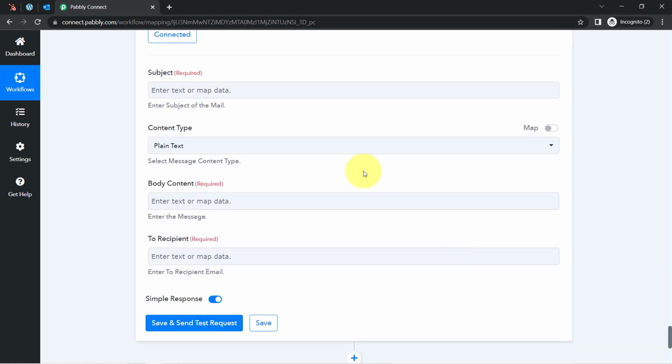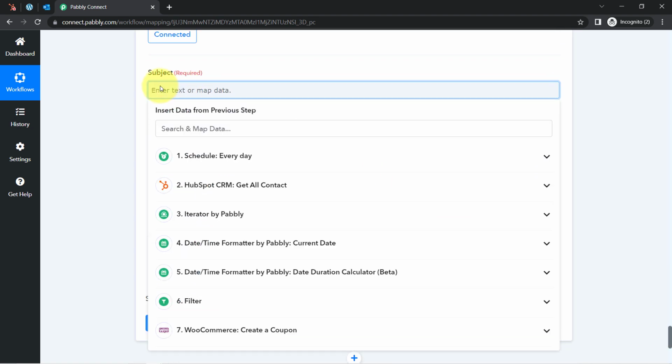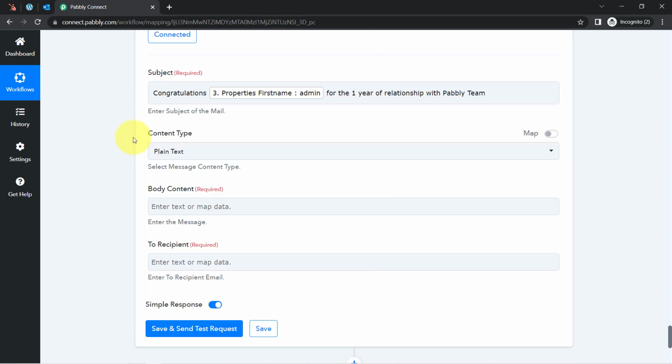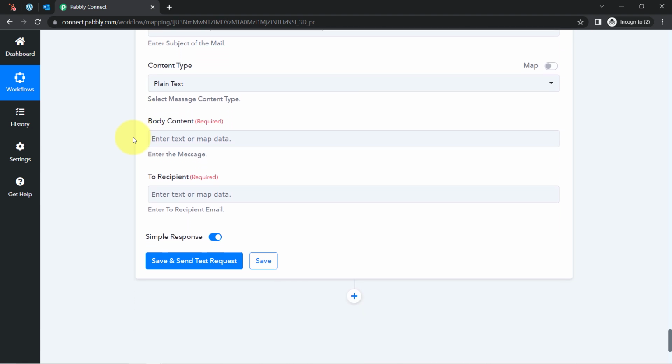Asking for the subject line, so I'm going to keep some interesting subject line like congratulations, and I want the name of the person to appear here. So again, with the help of the iterator step, I will be adding this name, congratulations admin. Okay, this is how the subject line will look: Congratulations admin for the 1 year of relationship with Pabbly team. You can add your company name here in place of Pabbly team.